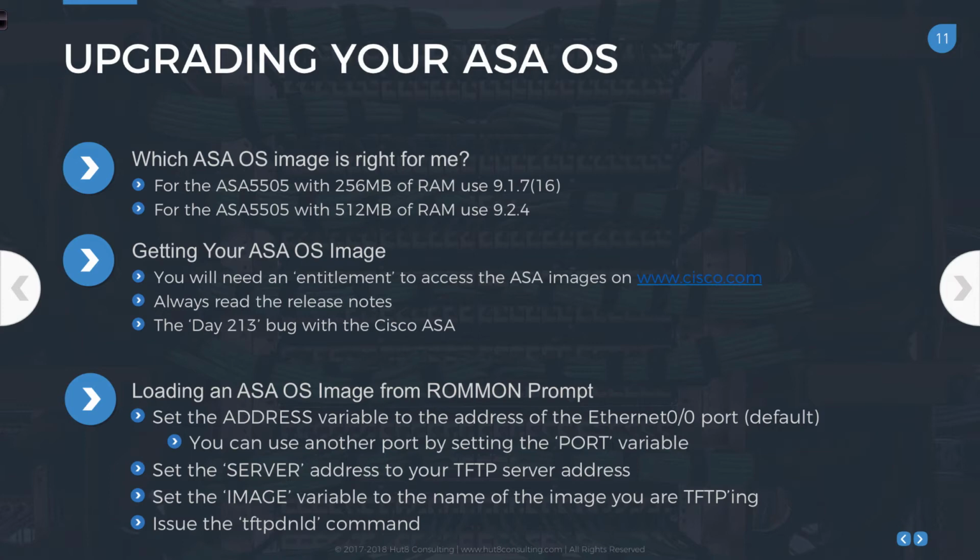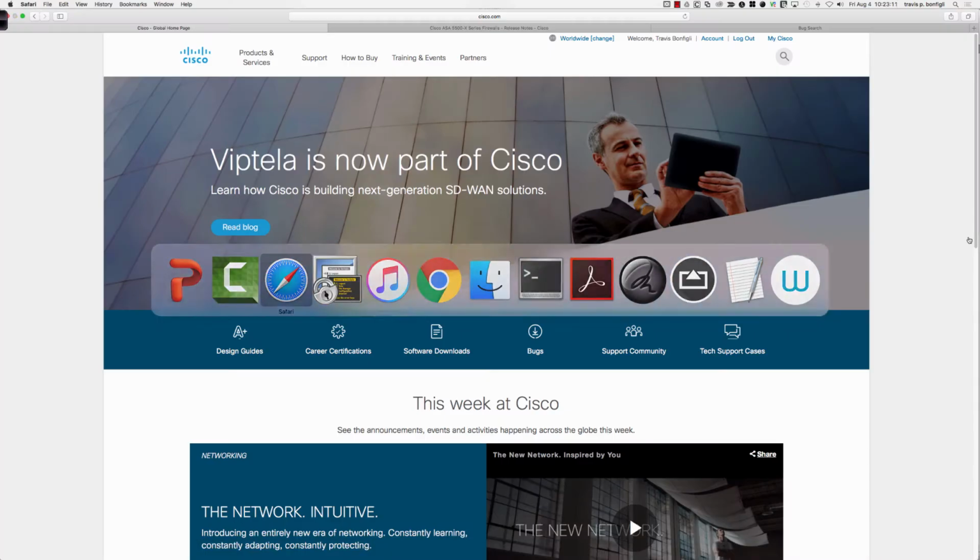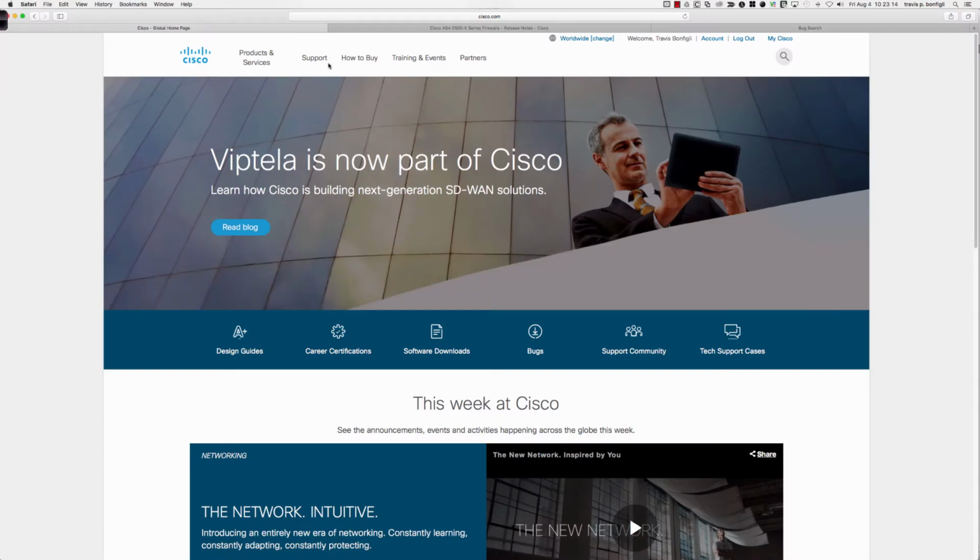Now, getting your ASA image. If you don't have an entitlement, my recommendation, if you're looking to buy it off of eBay, is to check with your seller. Maybe your seller has the ability to upgrade that ASA. But you would go to Cisco.com, and so let's pull the web page up here. So we're at Cisco.com.